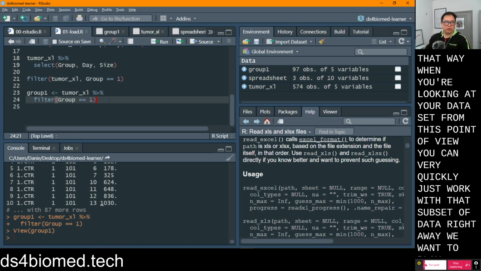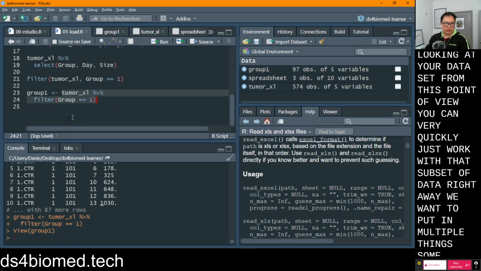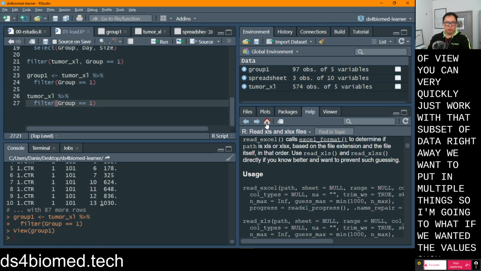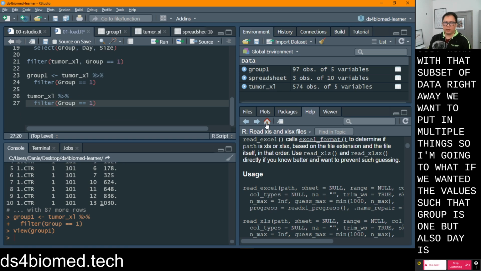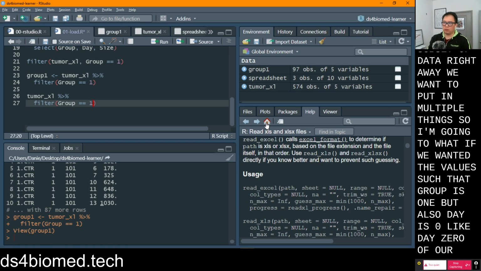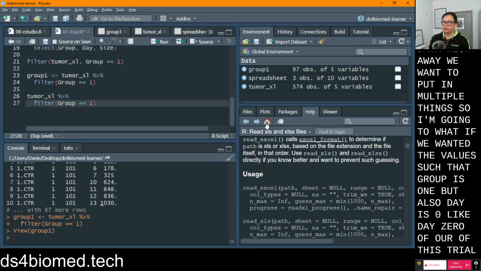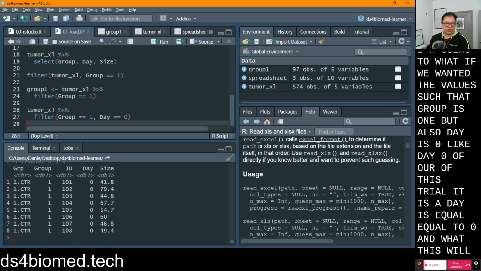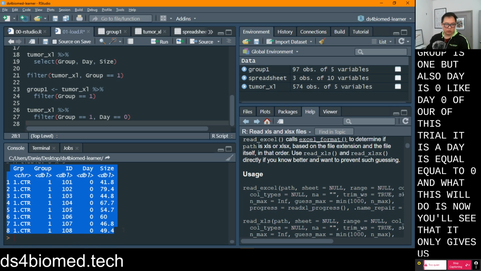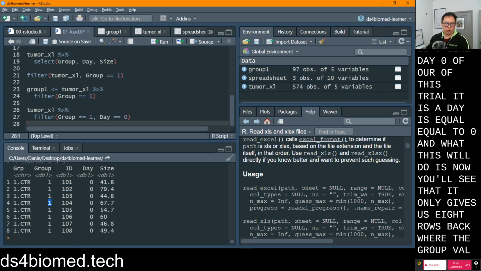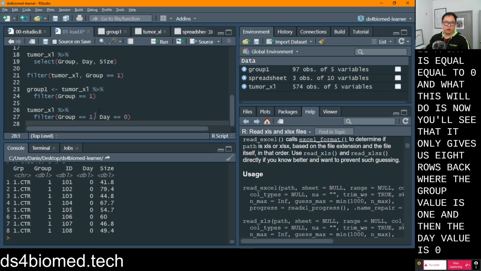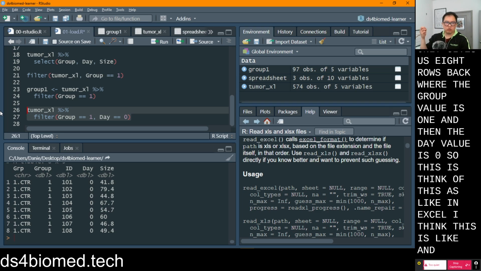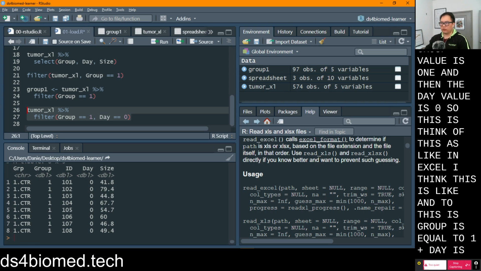What if we wanted to put in multiple things? What if we wanted the values such that group is 1, but also day is 0, like day 0 of this trial? We can say day is equal to 0, and what this will do is now you'll see that it only gives us 8 rows back, where the group value is 1 and then the day value is 0. Think of this as like and in Excel. So this is group is equal to 1 and day is equal to 0.